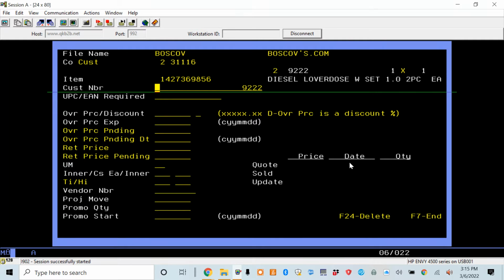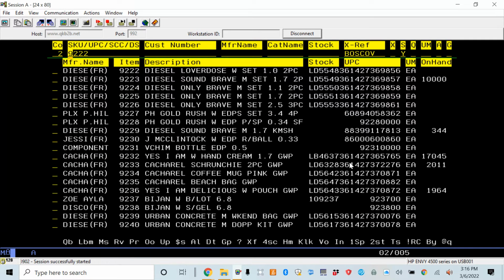Now, the cross-reference file is not the only place the item needs to be for Company 2. It needs to be in the reserve file as well. Otherwise it will not feed through, and it needs to have stock. Okay, so notice we don't have on hand here. So this item will feed a 0 in the inventory file.